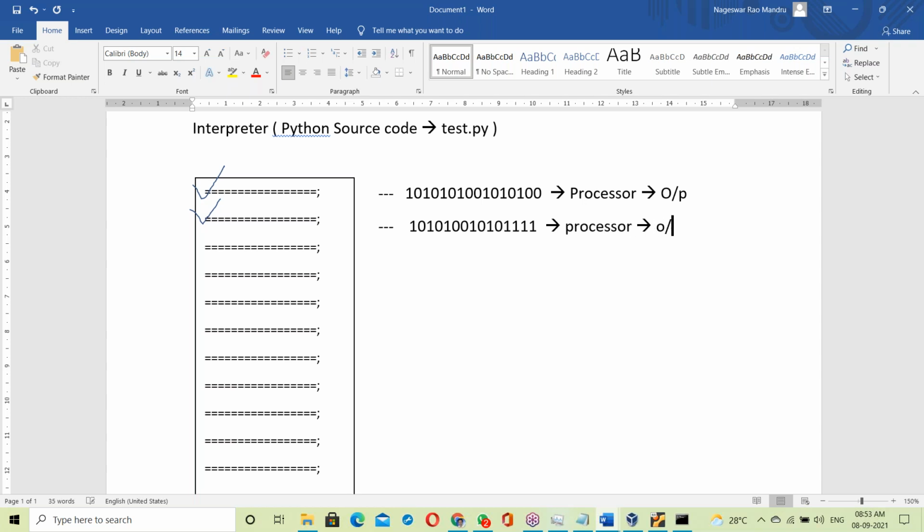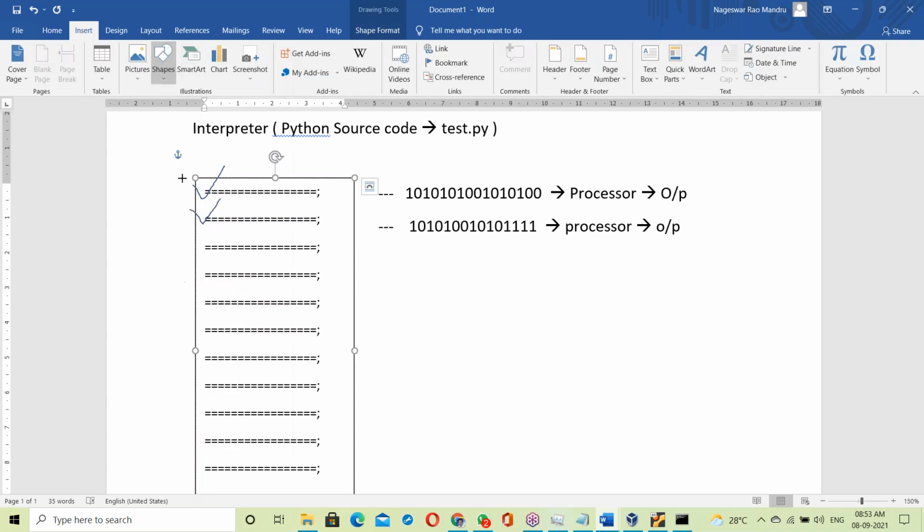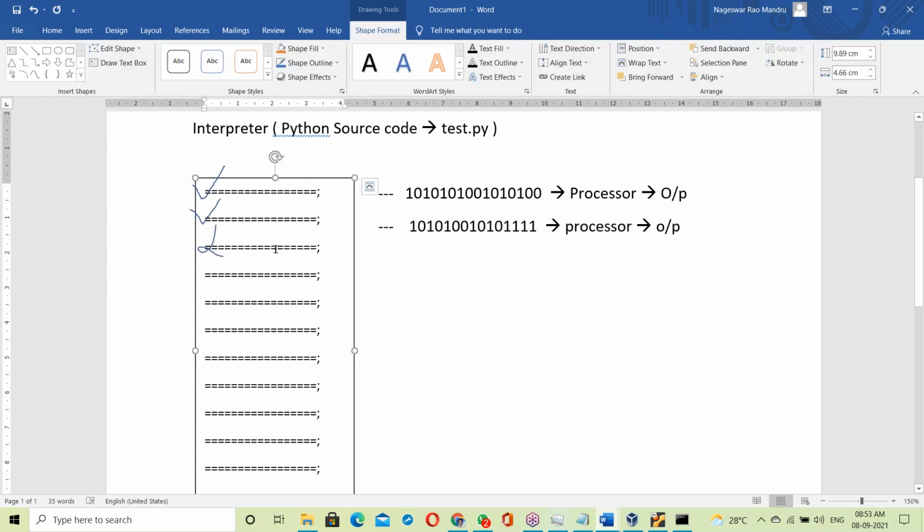Just given to the processor, generating output. Checking for next statements. Suppose something is wrong here, it stops. Error at some line, it shows an error message and stops. That's it. This is the working of an interpreter.